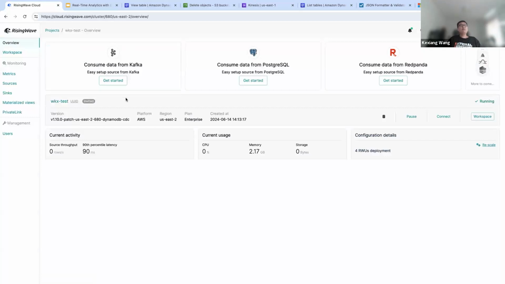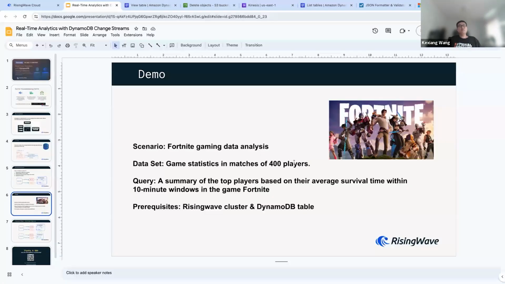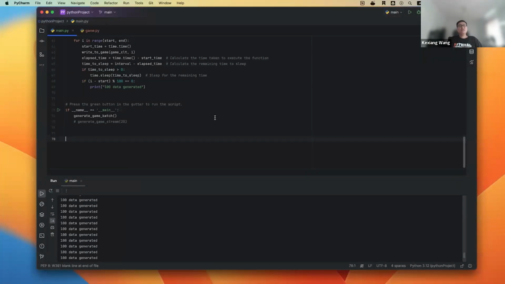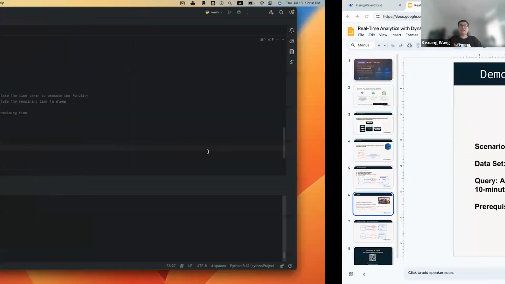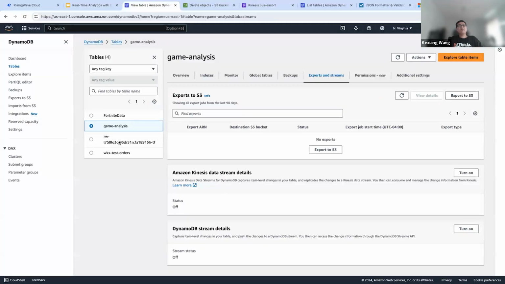So I will start with the workload. Like I said, we will use the Fortnite game data as the data source. So I actually wrote a script to generate data. In order to simulate a real scenario in production, we first generate some data.